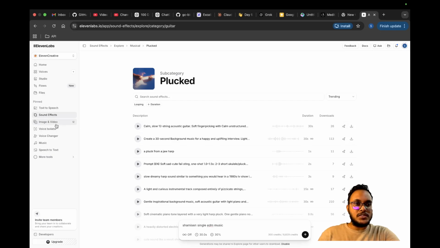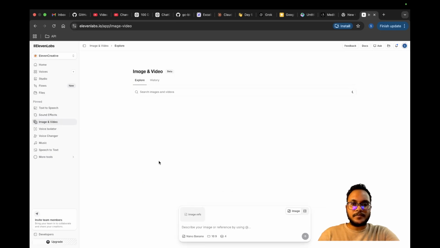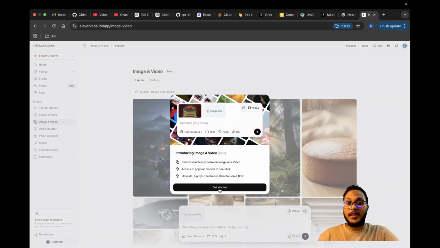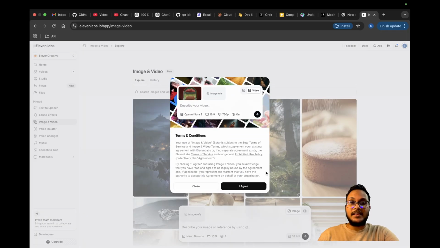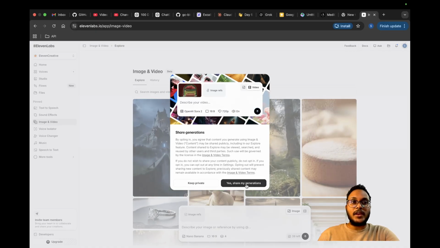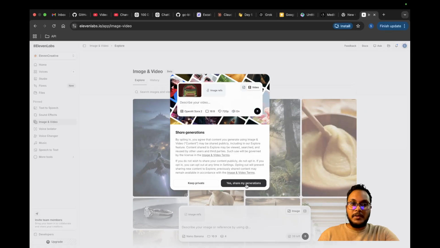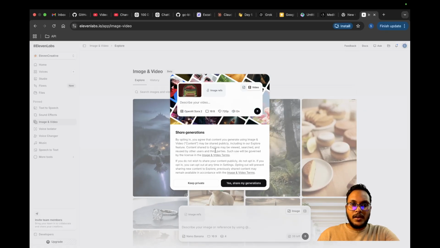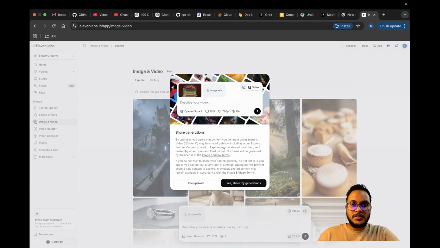Now coming to this image and video, we have already gone through Higgsfield and Leonardo.ai for creating amazing images or videos. Similarly, you can create something similar in ElevenLabs, right?